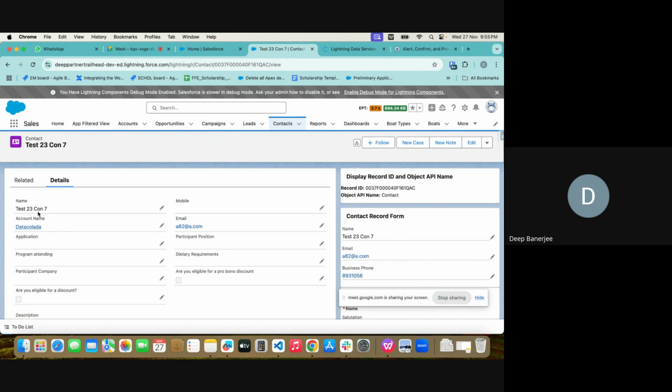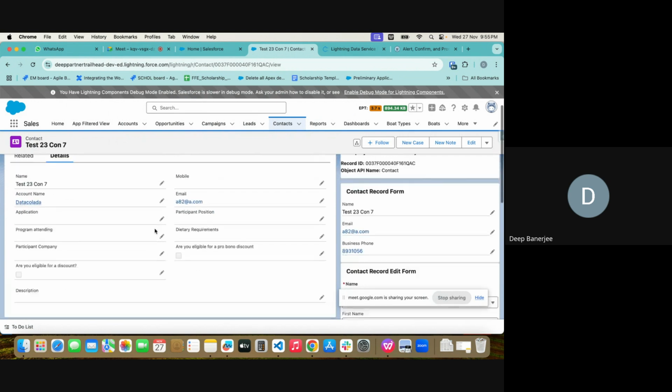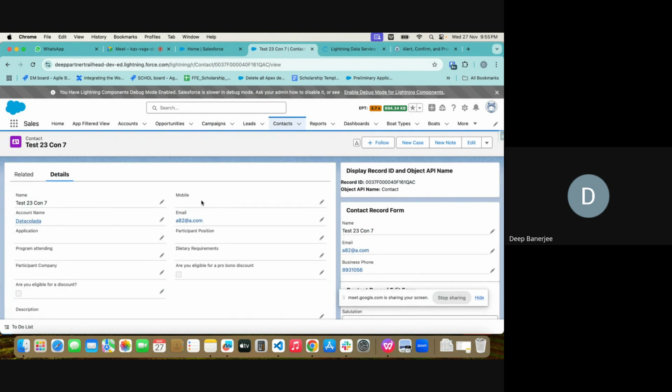Automatically, see, it is changed. Phone number is not in the page layout, that's why it's not showing, but it will be changed automatically. See, email is changed, name is changed. Clear?